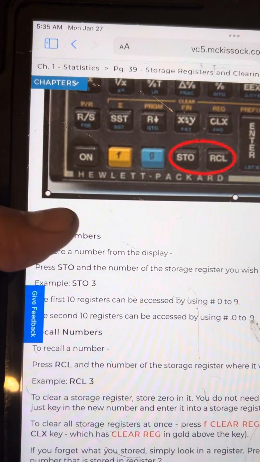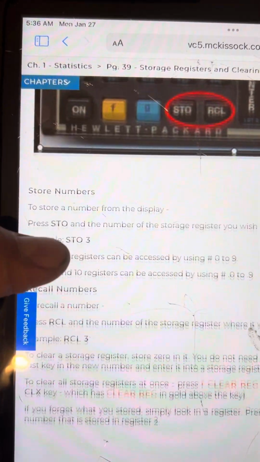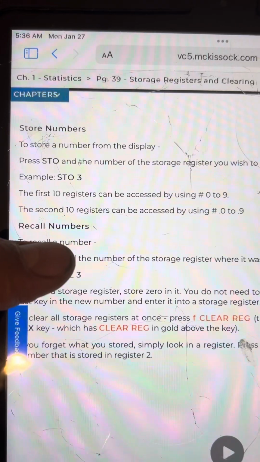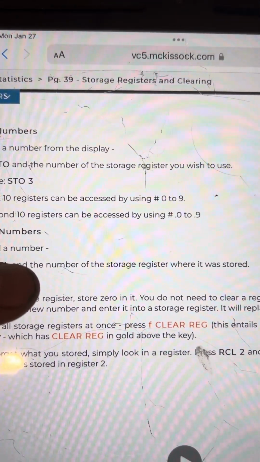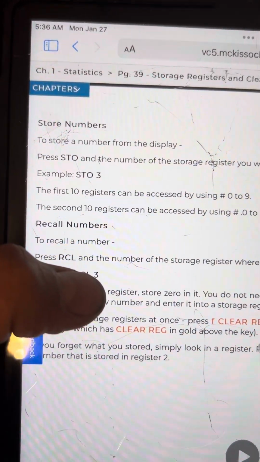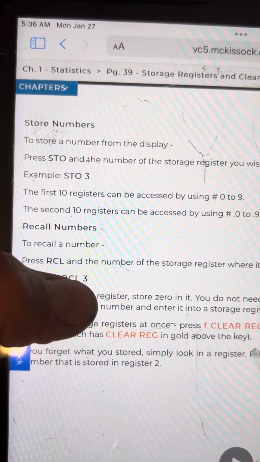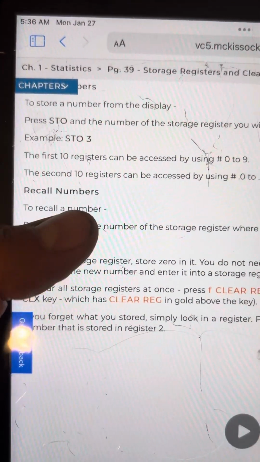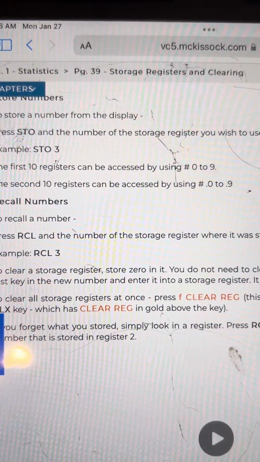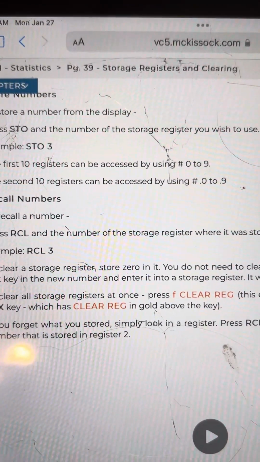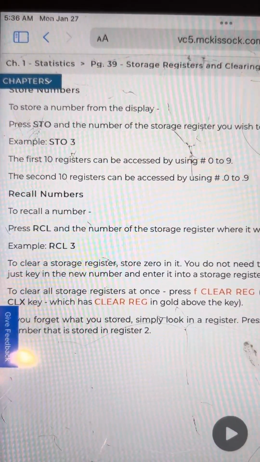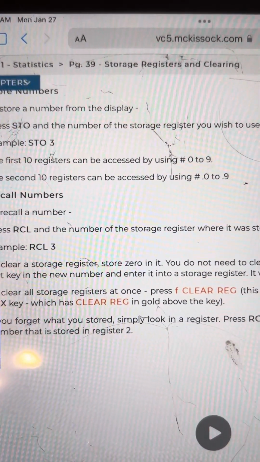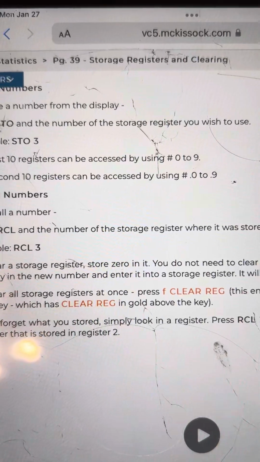Store numbers. To store a number from the display, press the STO button and the number of the storage register you wish to use. Example, STO 3. The first 10 registers can be accessed by using 0 to 9. The second 10 registers can be accessed by using pound 0 to 9.